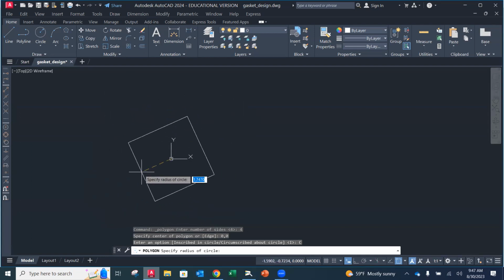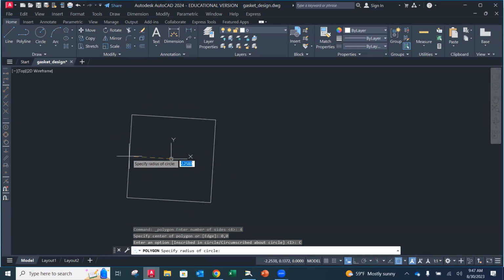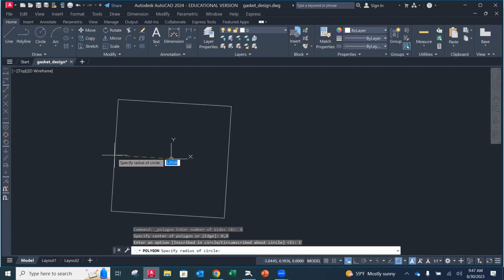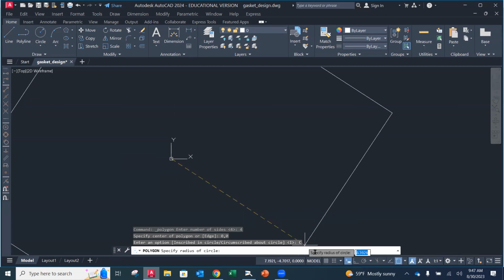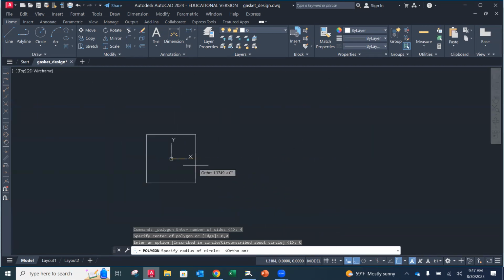And then now you'll notice that I get this. Right now, if I click, it's going to be at a skewed angle. So I need to put my ortho on so that whether I go horizontal or vertical, I've got a nice square here, and it's sitting the way that I want it to.